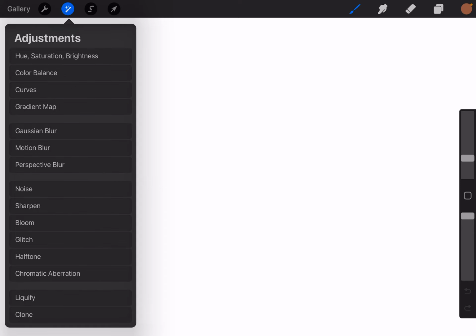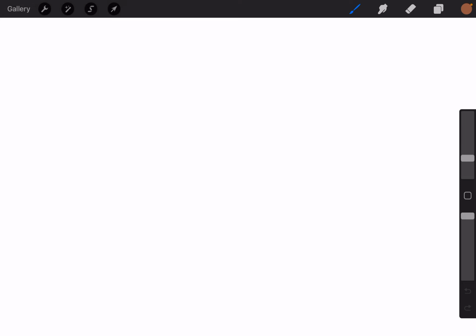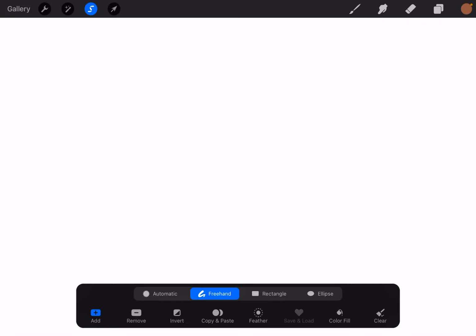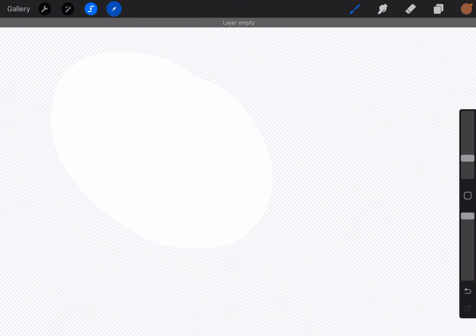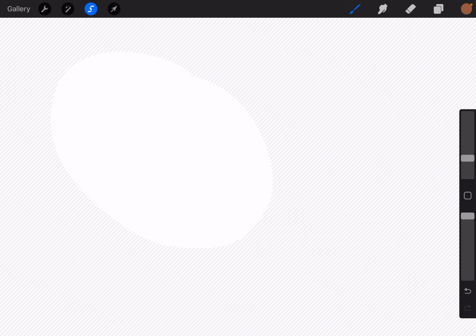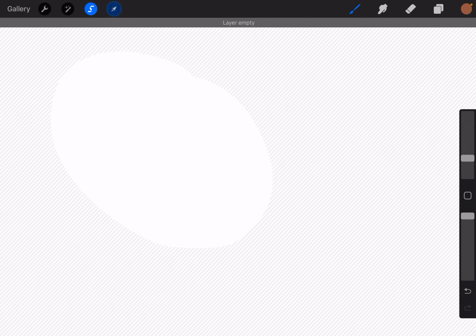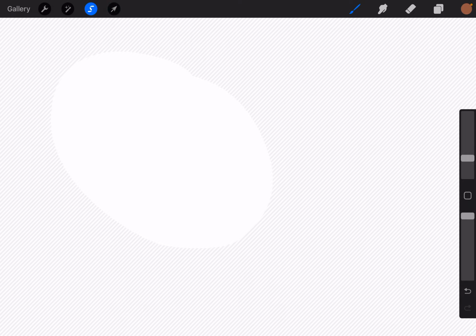We have our adjustments tab, but this is what I like to call the fun glitter tab that I will get to a little later. We have our selections tab. This is where you can select things. And then we have our little movement mouse, but currently I haven't drawn anything, so the little mouse button here isn't actually going to do anything.